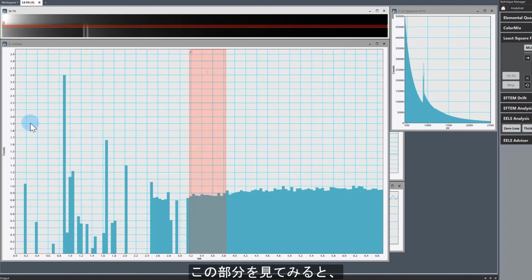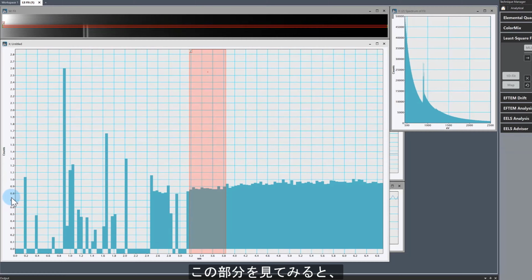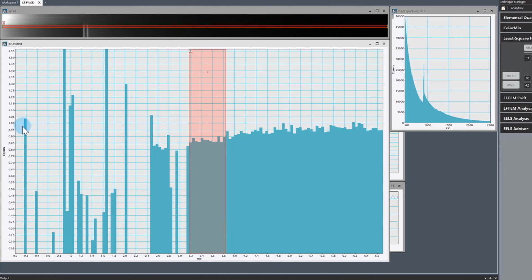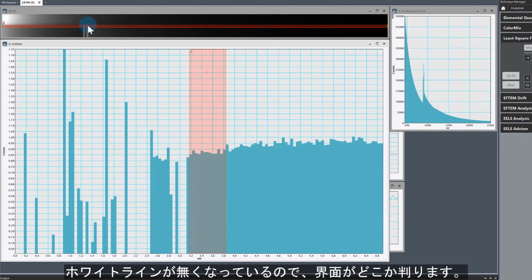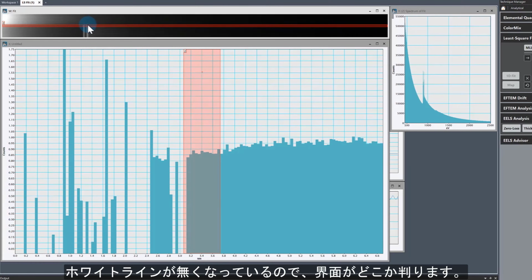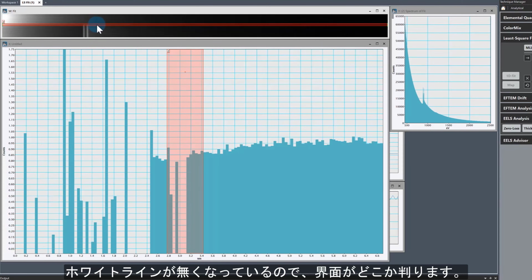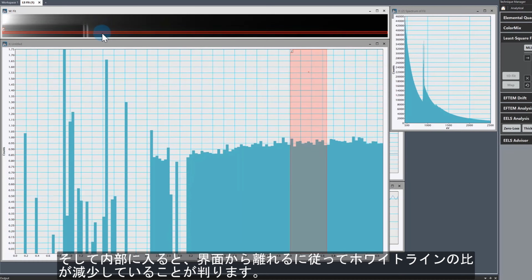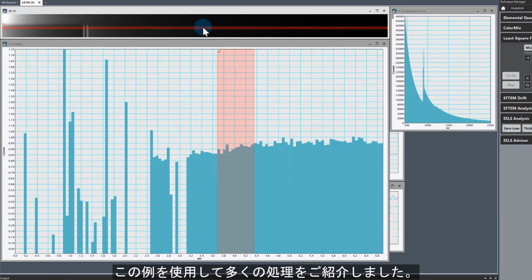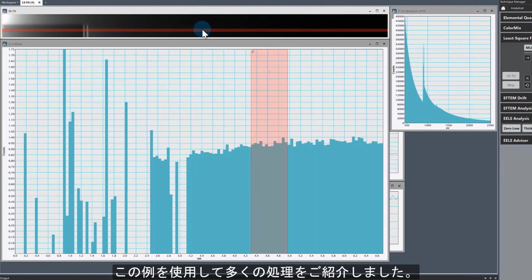And you can kind of see, if we look here, you can see where the interface is because you can see where the white lines end in the fit here. And then if we go out into the bulk, you can see that there's a trend of a decrease in this white line ratio as we're at the interface. So yeah, that's pretty much all I wanted to show you in this example.